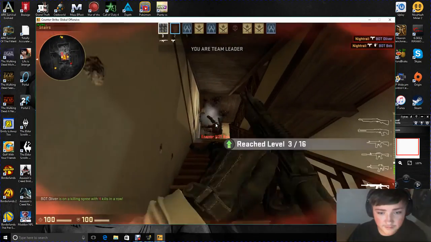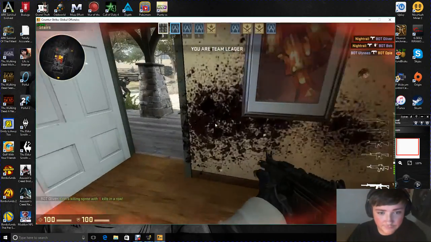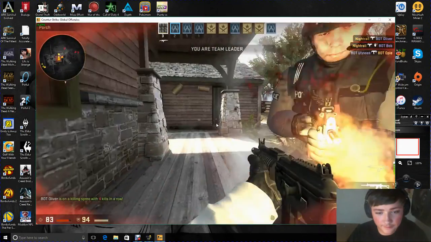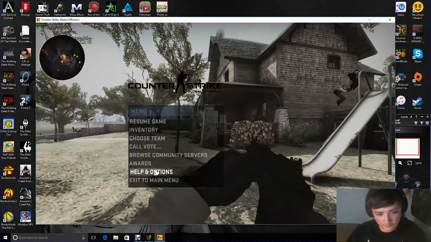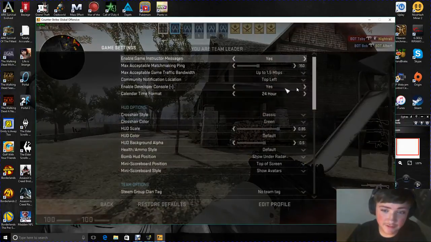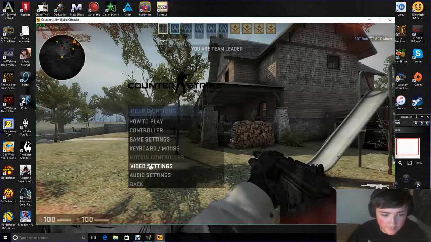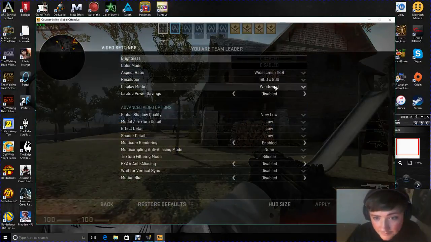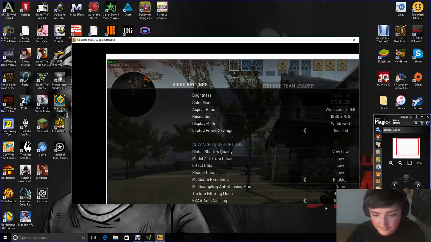Okay, that didn't help much. Up to 20 frames. Competitive, I wouldn't even bother with this. Let's try 720p, because... Oh, no, this isn't what I wanted to go into. Video settings. 720p? Maybe this'll help?